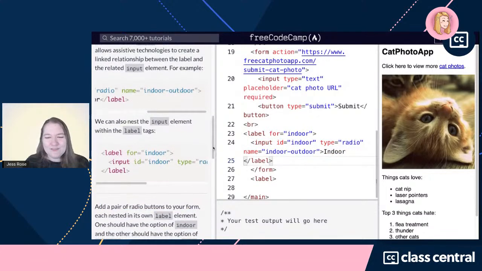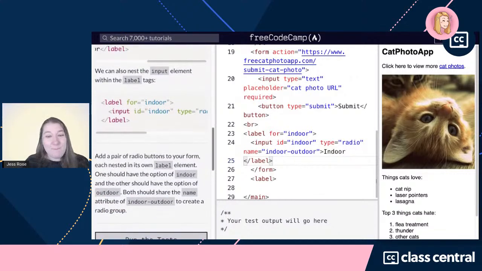There's no rules. There's lots of rules. We're going to create a pair of radio buttons on our form. Each of them is going to be nested with its own label element. One of them should have the option of indoor, and one of them should have the option of outdoor. And they should both share the name attribute of indoor outdoor to create a radio group.